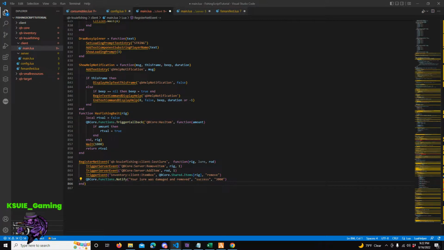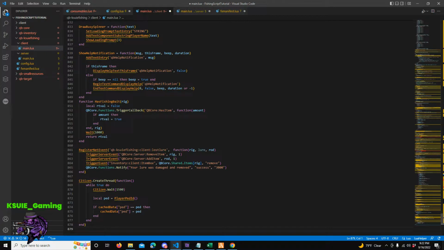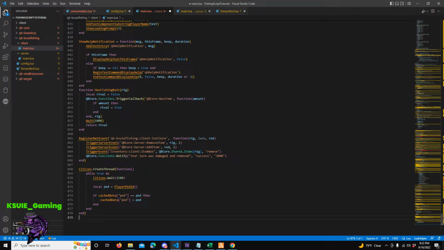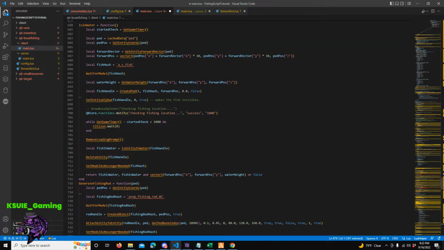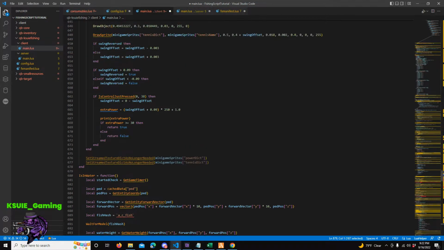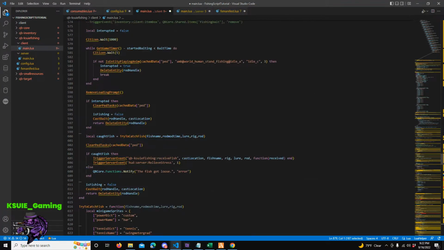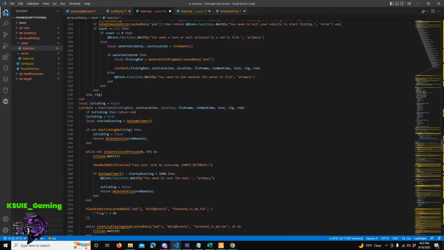And we need a Citizen.CreateThread for the player ped ID. And again, this is from the base functions in the QB fishing. All right, so that's everything we need for our client script. Let's go back to where we started pasting all these functions that came from the base fishing script.